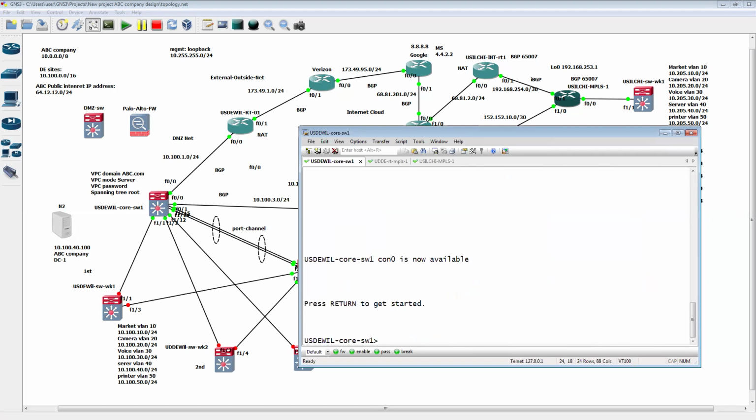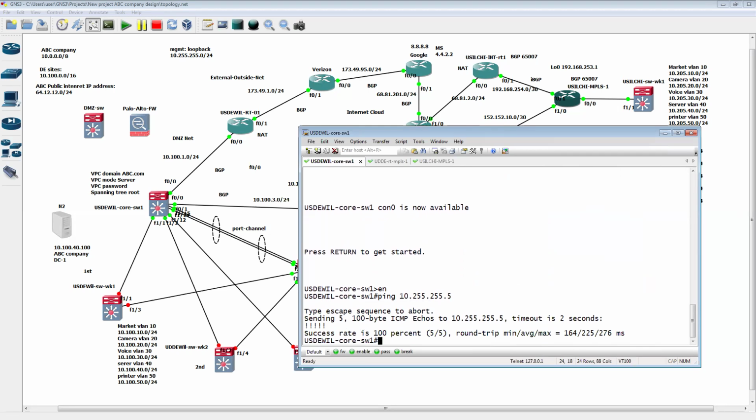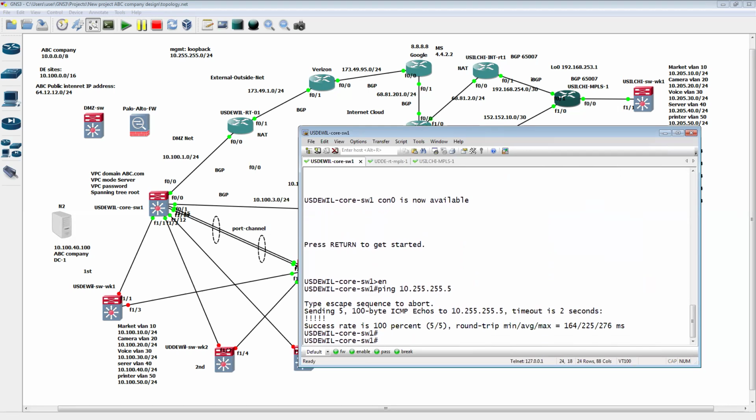Now we know about, for example, this is the loopback here. So for example, we can ping the 10.255.255.5. That is the loopback. You see the management interface, right? But now in this case, can we use telnet or SSH?